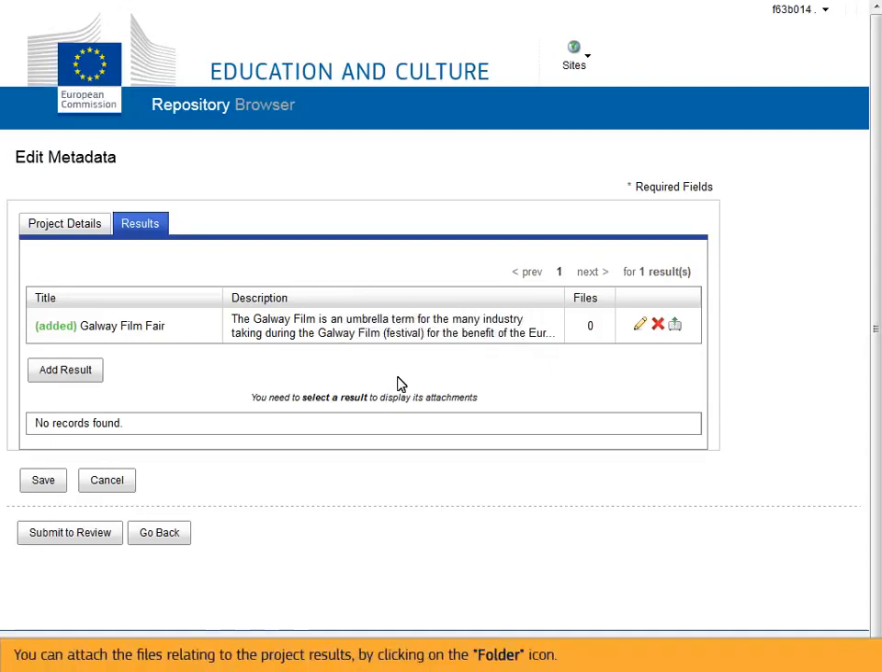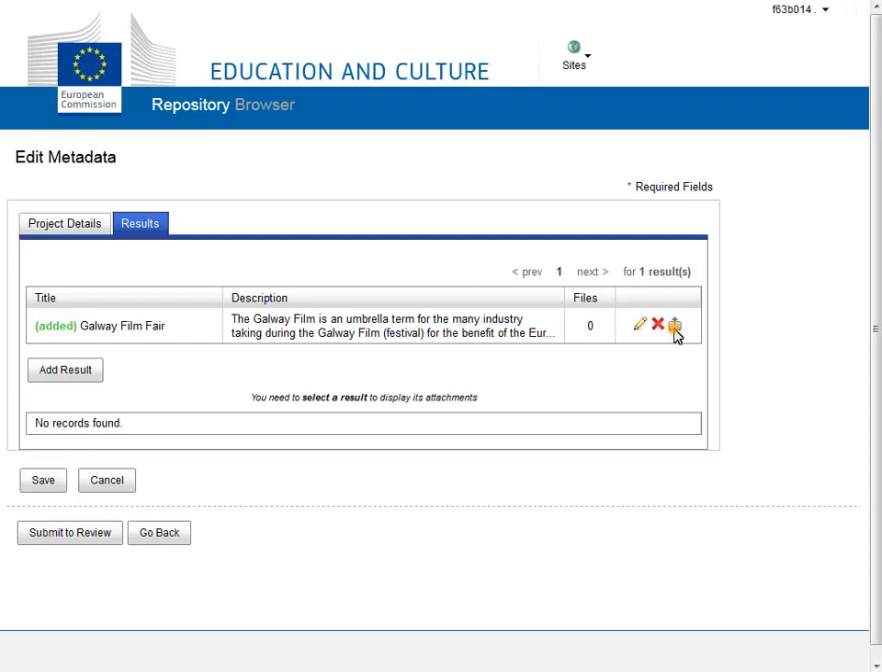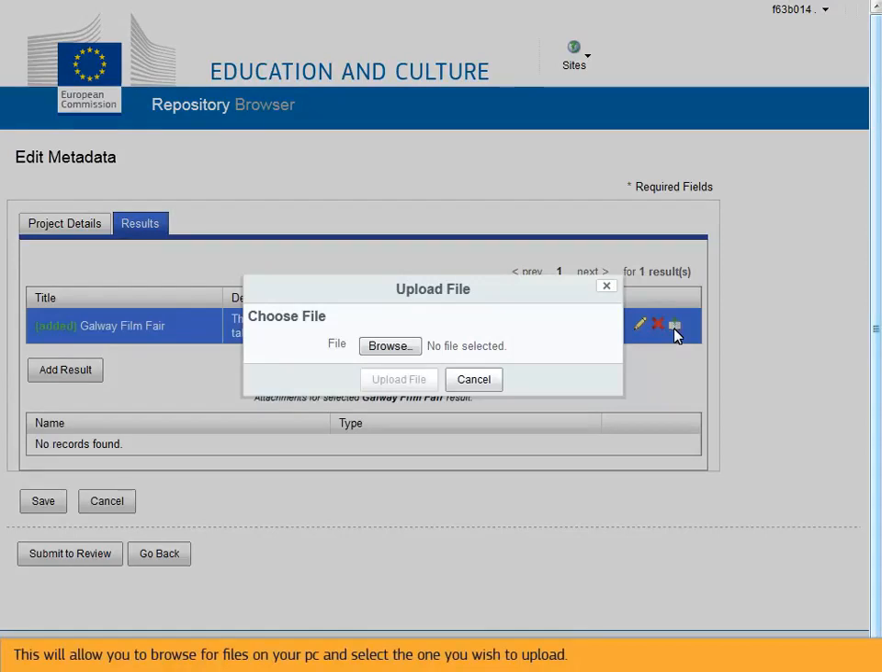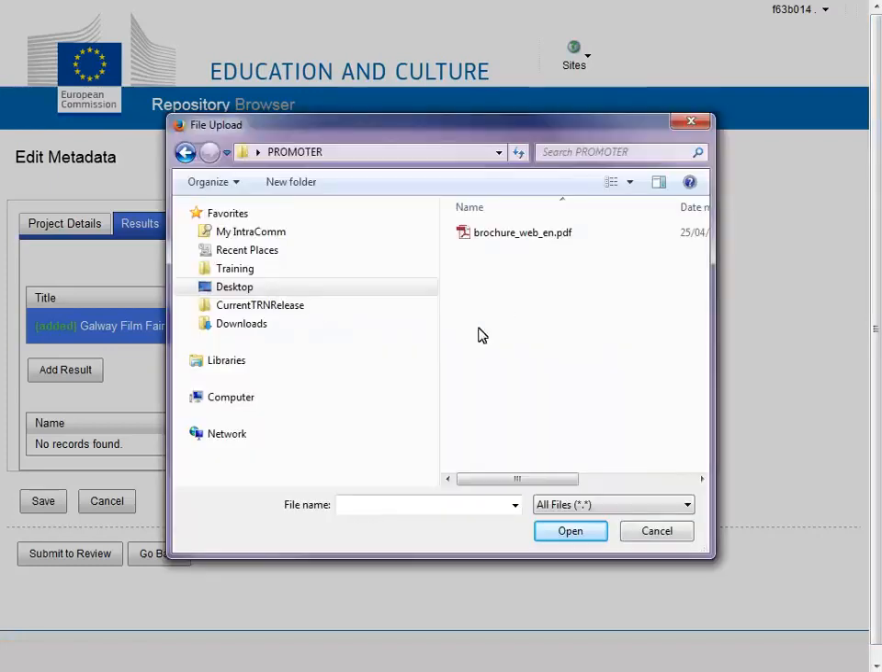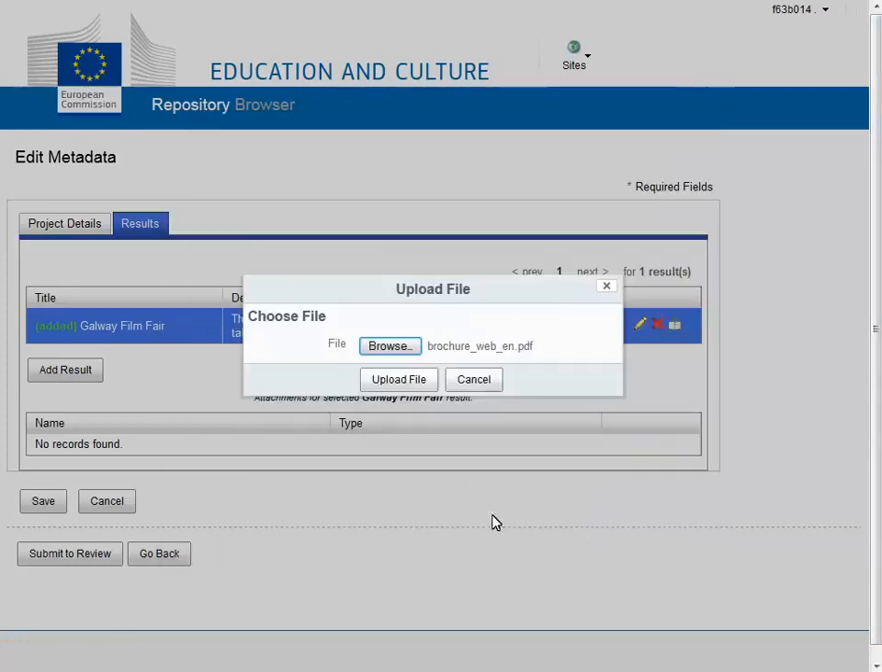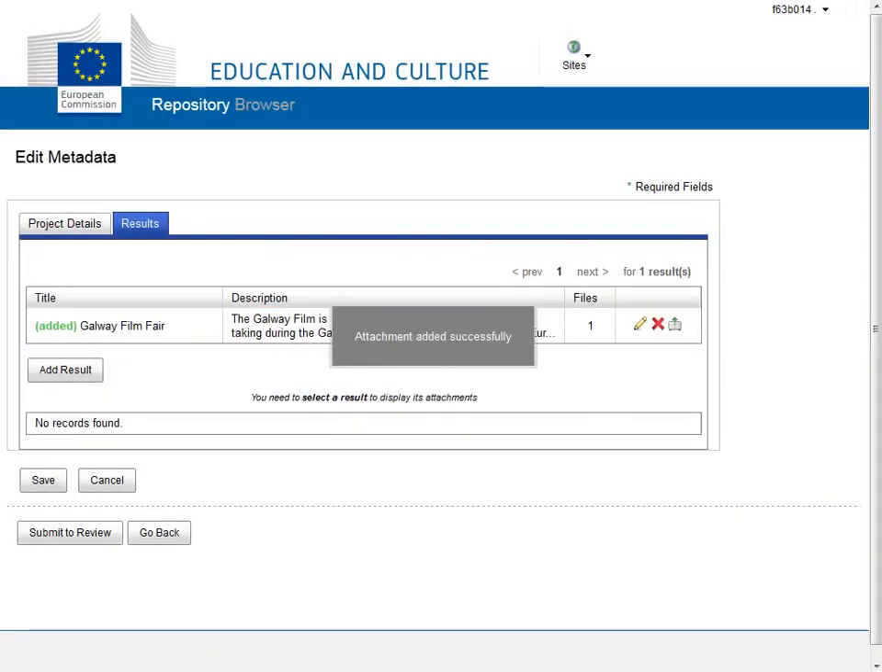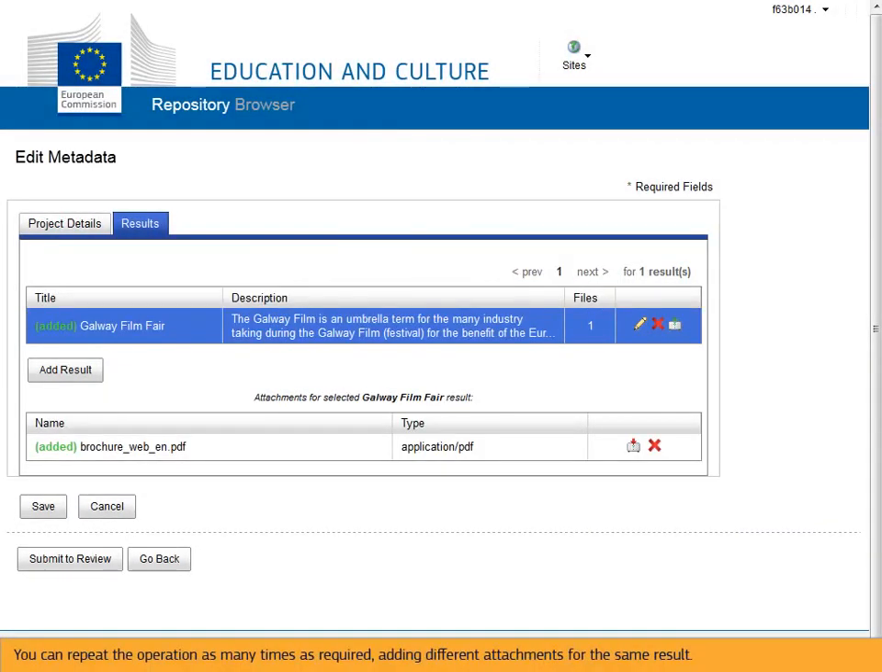You can attach the files relating to the project results by clicking on the folder icon. This will allow you to browse for files on your PC and select the one you wish to upload. You can repeat the operation as many times as required, adding different attachments for the same result. In the Files column, you will see how many attachments have been uploaded for each result. Do not forget that you can also save your project card at any time to ensure no loss of data.